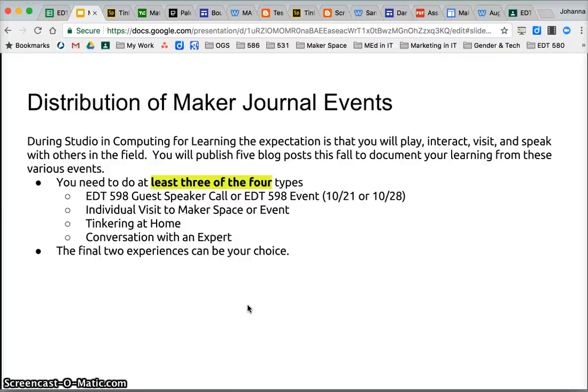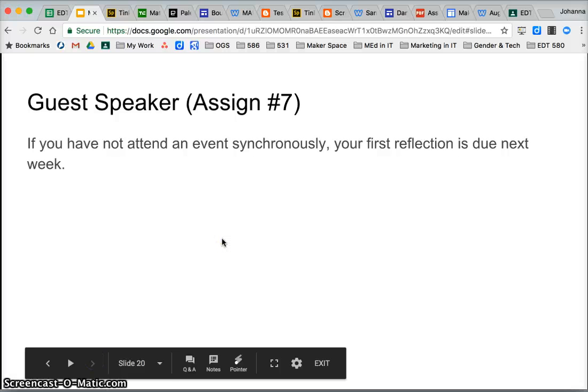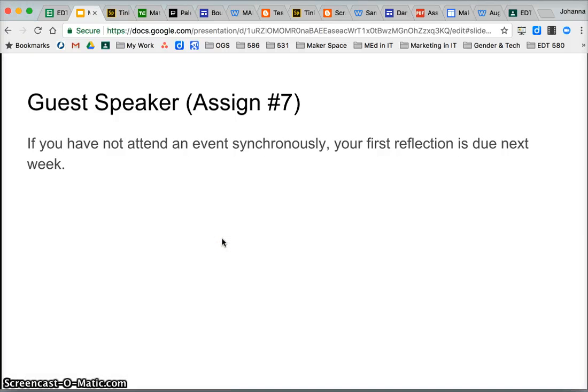You may want to look ahead and kind of map those out for the remaining 3 maker journals that you have now, so that you set yourself up to accomplish the goals. And I'd encourage you to look back to the beginning of the semester, both that pre-survey you took, but also some initial goal planning you did back in assignment 2. And then a final reminder, assignment 7, for those of you who have not attended an event synchronously, your first reflection on a guest speaker, you can watch one of the videos, is due next week. All those videos are posted in Blackboard under the guest speaker page.